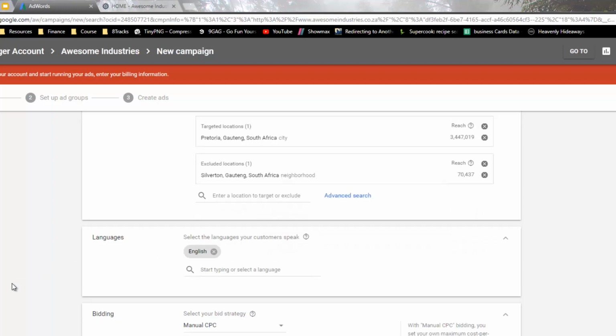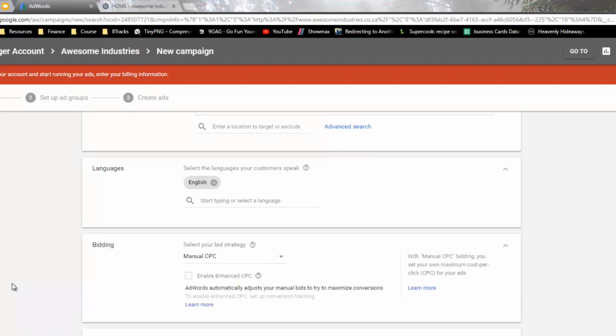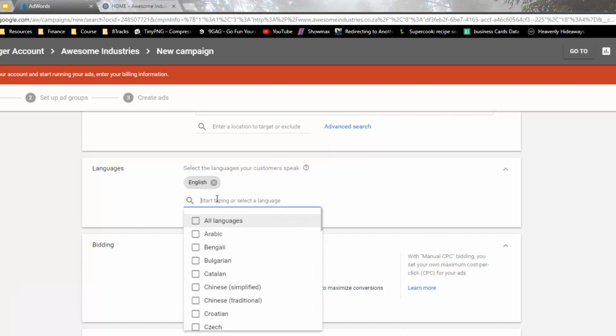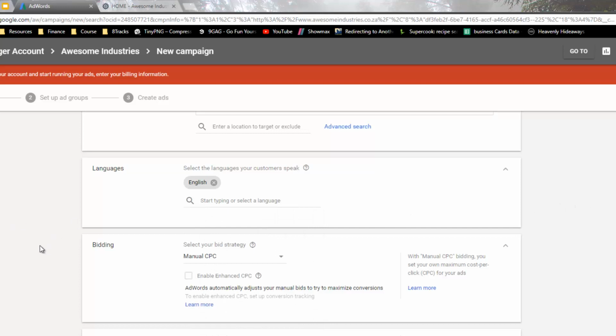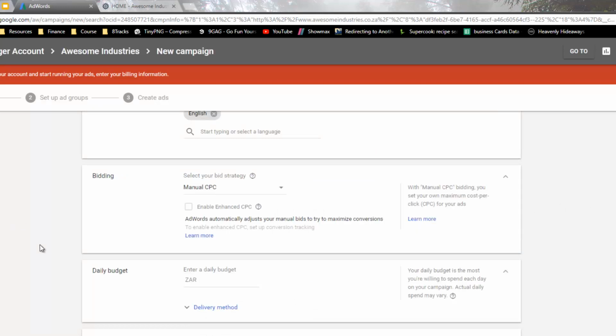and I'm going to exclude Silverton. Up next, it's going to give you some options for the languages that you want to target. I'm just going to go for English, but if you just click here and start typing, it gives you a whole bunch of options that you can look through and add to. Now, most importantly is the bidding strategy that you're going to choose for your campaign.